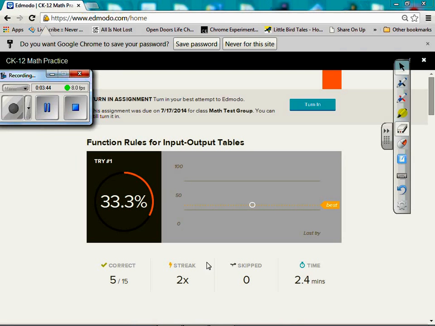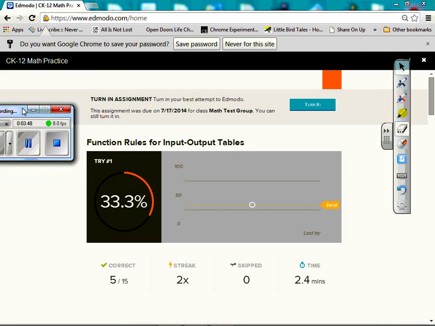Okay, now I went to the very last question, and this is what comes up. It says I didn't do well. Like I said, I was just clicking as a demonstration. So it shows you that I had 5 correct out of 15. I had a streak of 2 problems. I didn't skip any, and it took me 2 minutes and 4 seconds. I like the time there, so it lets you know if the students really tried.